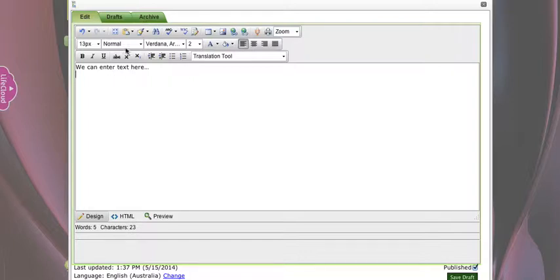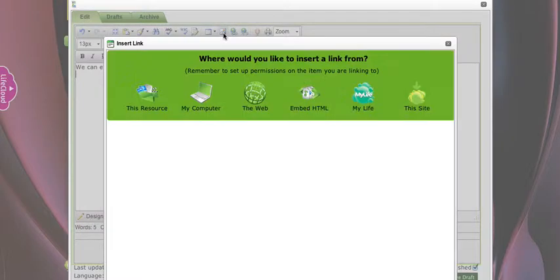So looking at the top of this toolbar, I scroll across and I'm looking for this button here. Now if I hover, it tells me kind of what it does. It's insert a special link. What you're really doing is you're going to be inserting an image, and it'll ask you where you want to get that from. So let's have a look. I click that button, and where would I like to insert it from? I'm going to pick my computer.